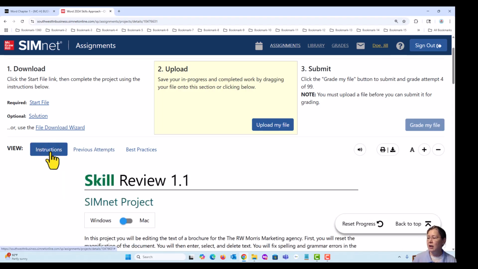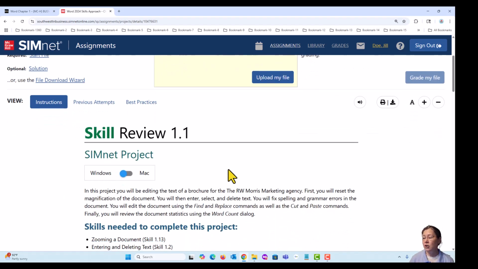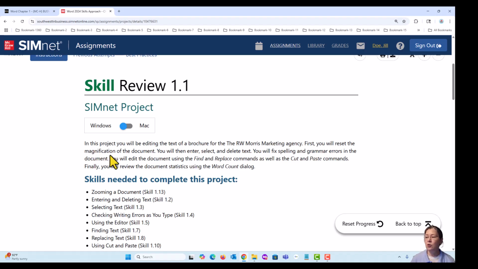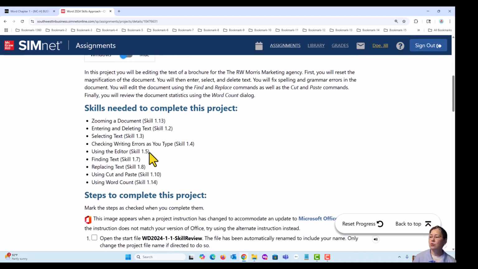Here's the instructions. Now, the first thing in our instructions is it gives you an overview of the case, and it tells you some of the skills that you're going to put to use, put to practice in this. So read through that because it gives you a little context rather than just saying, what is the next task? What is the next task? It helps you.